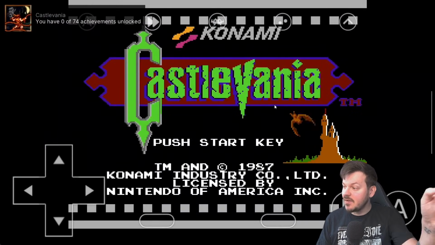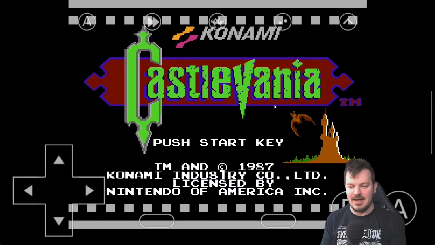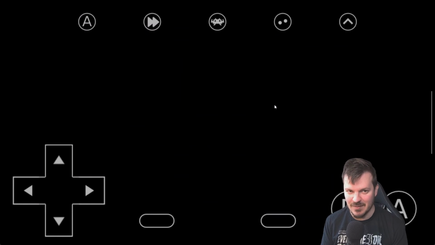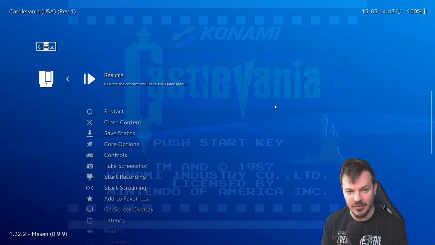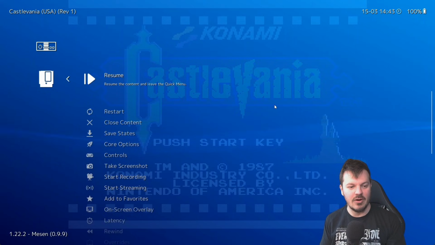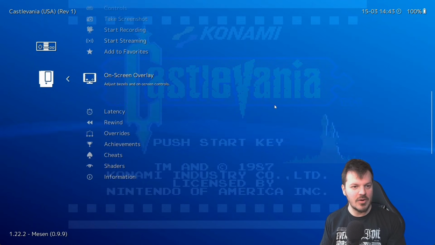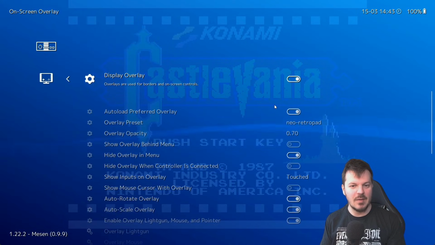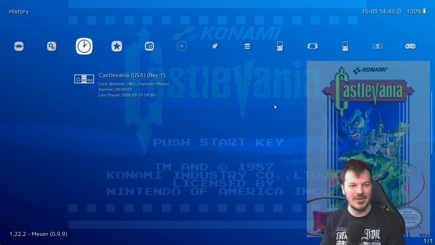We can see there that my RetroAchievements have popped up and I've not unlocked any yet. Now, unfortunately, we have this annoying overlay, so we need to disable that. I'm going to hold my select button and press my X button, or whichever hotkey you set up. And then I'm going to go to my on-screen overlay and just disable it. And then, what am I going to do?